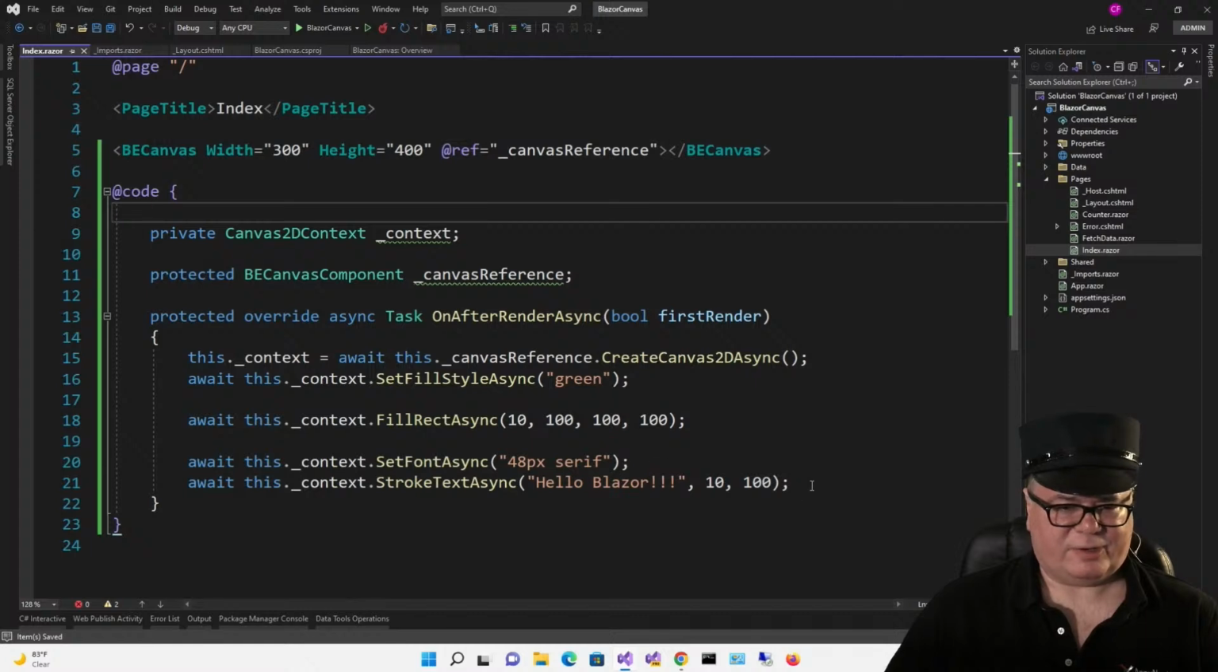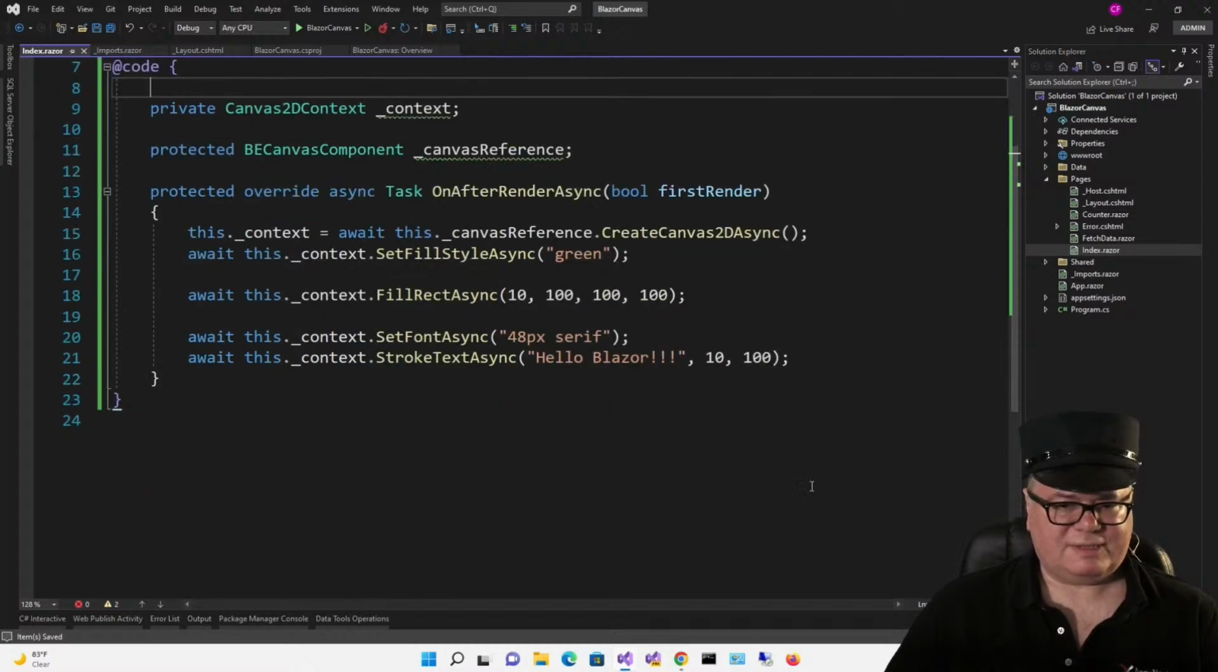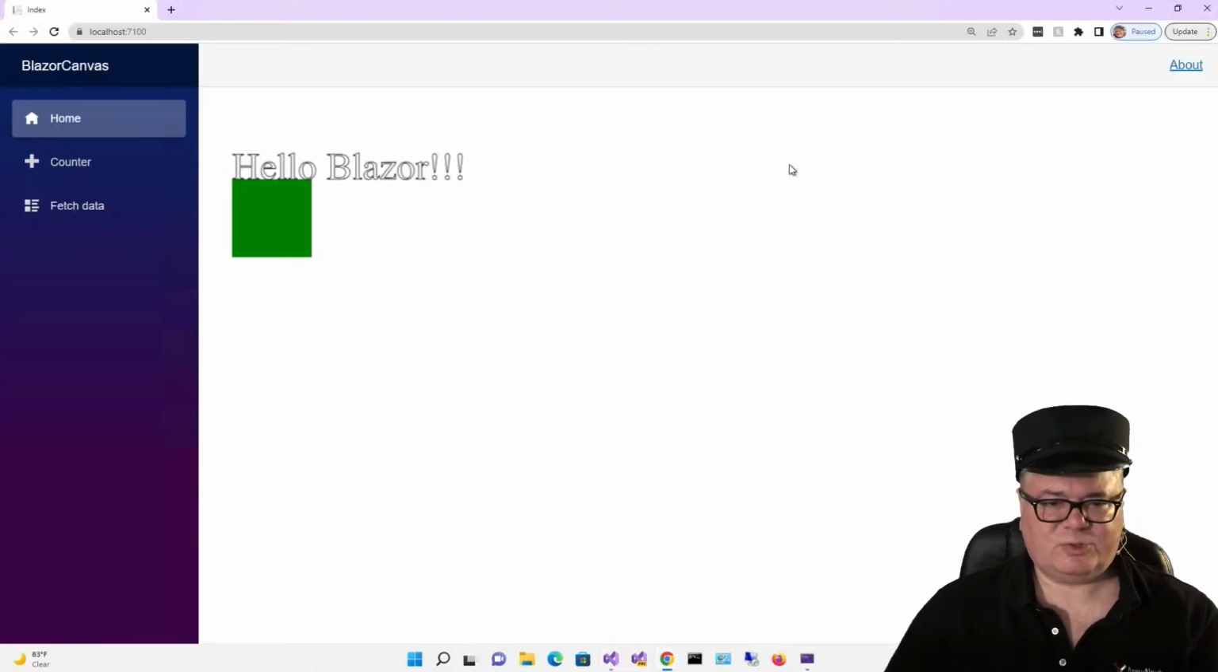Now it looks like it's going to work. Okay, so what this code is going to do on after render async, it's going to get the Canvas context from the reference create Canvas 2D async. Then we use that context to do operations on the canvas. So we're setting the fill style to green. We're filling a rectangle with these coordinates. We're setting a font. And we're drawing some text, hello Blazor. And let's see what happens. Ooh, isn't that amazing? No, it really isn't.